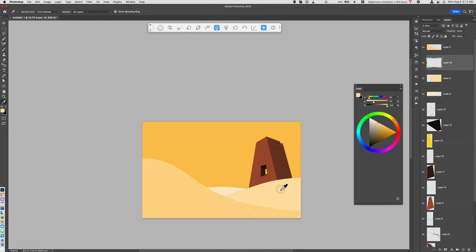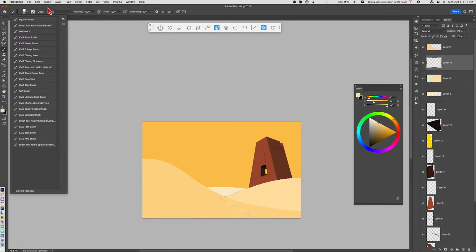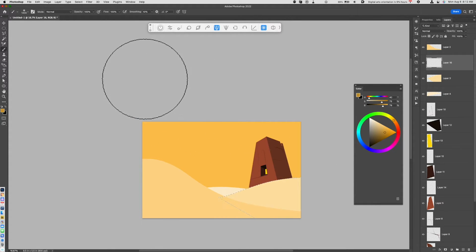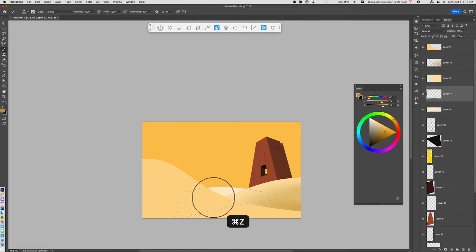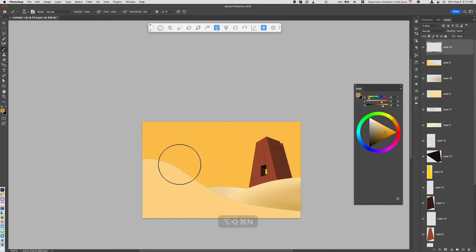With a big soft round brush, which is built into Photoshop, I will now add a slightly darker value to give the sand a little bit more depth. You can use the left and right bracket keys to reduce and increase the size of the brush respectively. And because I have each dune on a separate layer, it makes it much easier for me to quickly select. You just have to hold down the Command key on the layer in order to go ahead and make that selection.